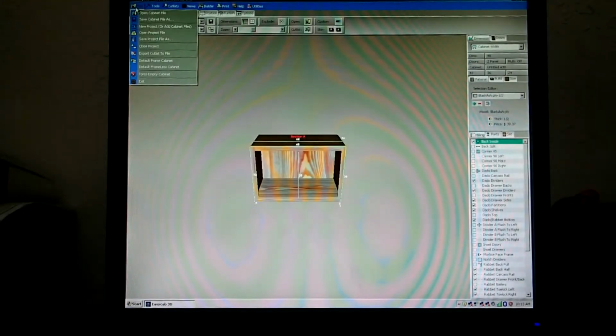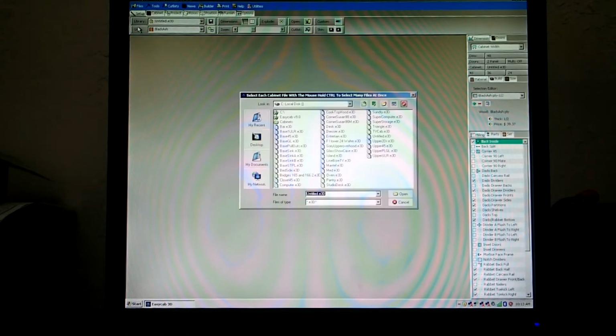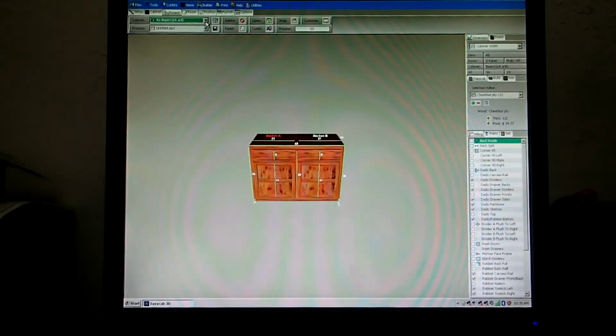Simply go to Files, select New Project, and hold down your Control key and select the cabinets you want. In this case I'm going to select these cabinets here, and then you press open. Okay, so we have our 4 cabinets in the project. And now we're going to put these 4 cabinets in a room.